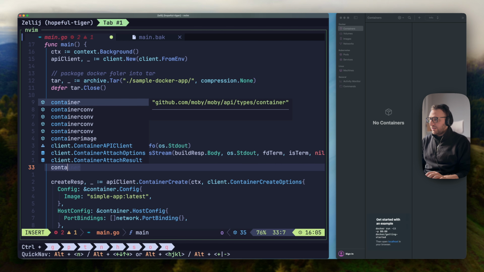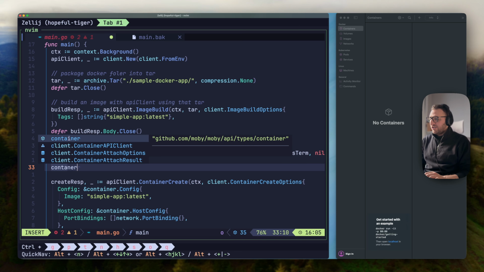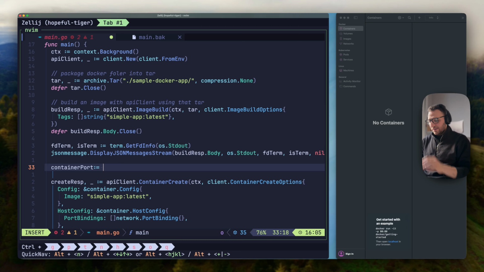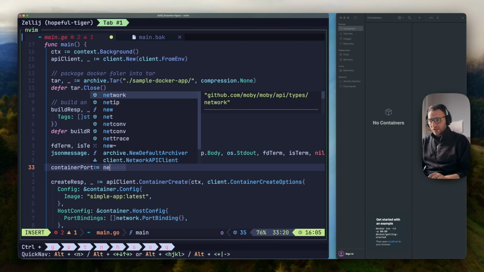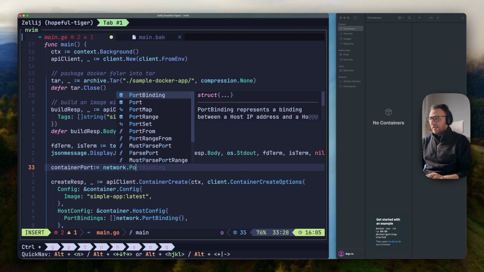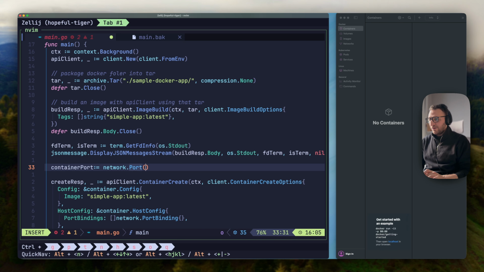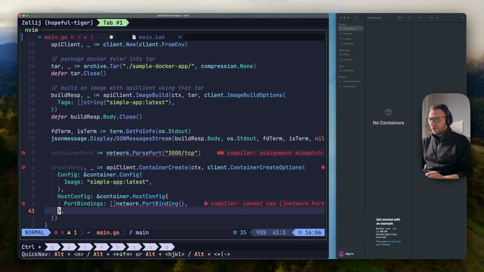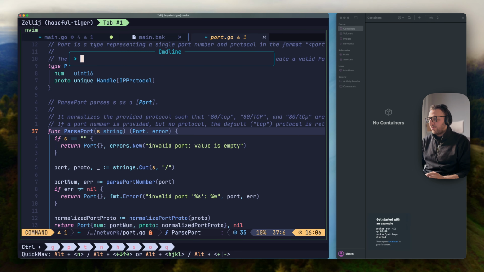The first thing I have to do here is initialize a container port, right? So I'm initializing a container port, and in this case, I'm going to use the network type from Moby. I know that the container port will run on 3000 TCP, because that's the port that I have there. In this case, I'm not going to use port. I'm just going to parse this port into a network port here, and then I believe this one is going to return a port and an error.